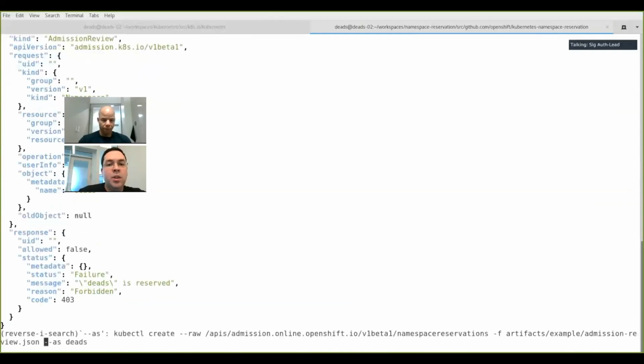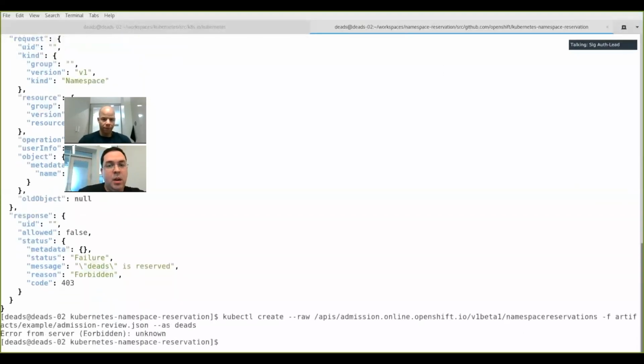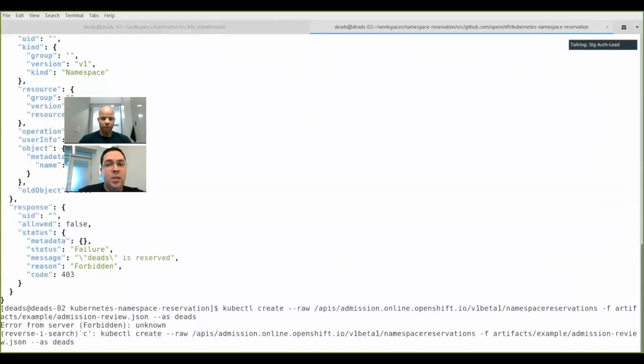Now, I said this was all secured by RBAC. If we actually try to run that same command with kube control as another user like deads, and you can see me doing it right here, you'll get a forbidden error. The API server said, nope, you're forbidden. You aren't allowed to hit the webhook admission server. In order to grant access, you do it like anything else with RBAC. You're going to create a cluster role binding, granting access to the webhook.